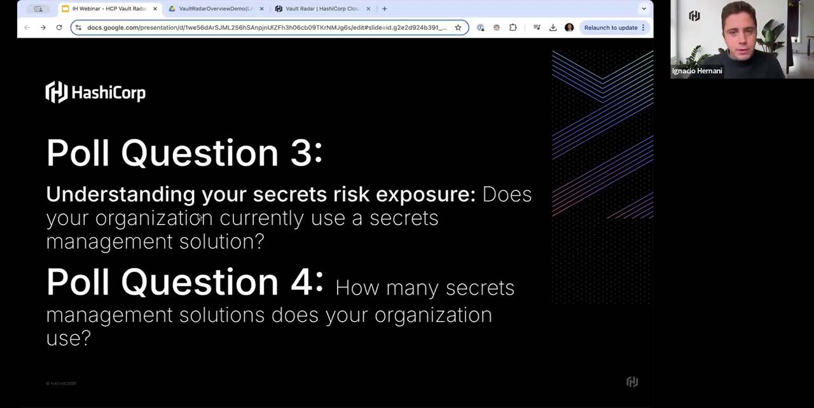Okay, we see some people already using Vault. That's fantastic. And Vault as well as the AWS Secrets Manager. Amazing. Okay, then some people are already familiar with Vault. That's great, because Vault Radar is something that is relatively, in terms of Vault history, new. So you might want to know about all of its capabilities.